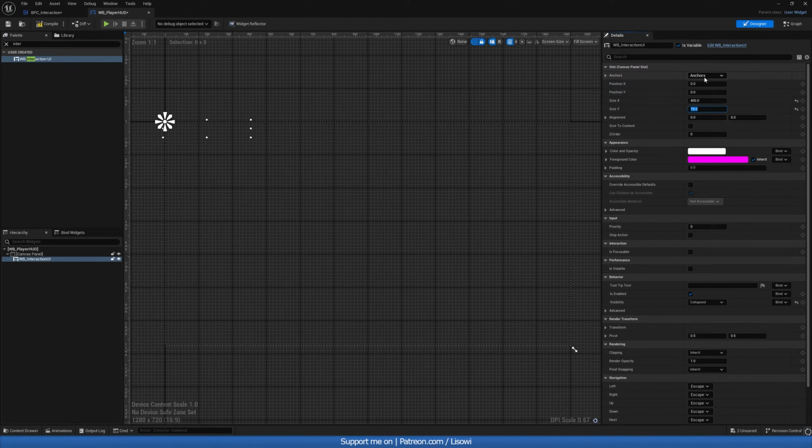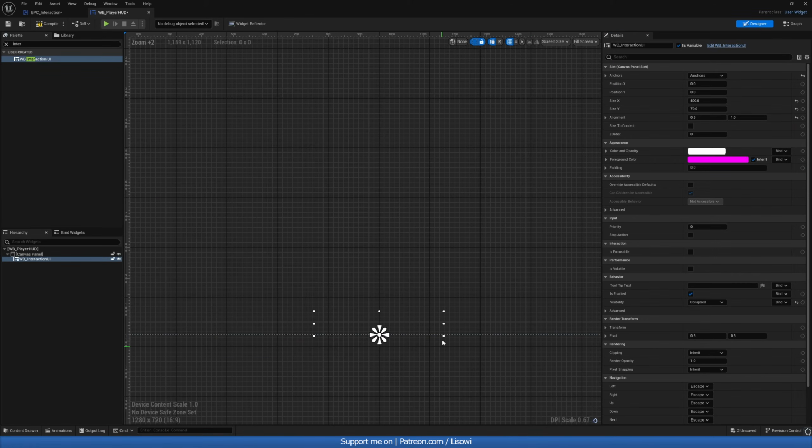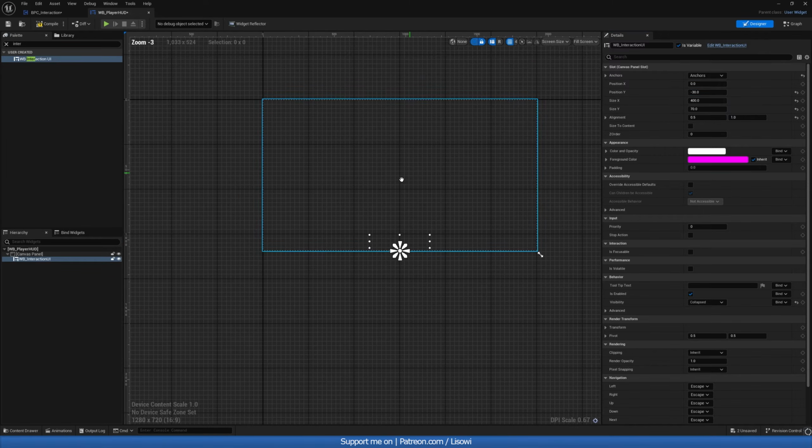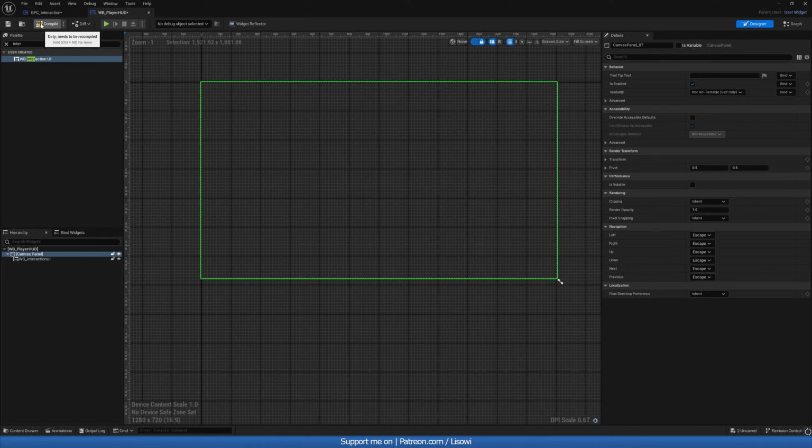That's better. And anchor it at the bottom. So to anchor it at the bottom, hold Control and Shift and left mouse. And then we'll pick it up a little bit from the very bottom. So position Y minus 30 should be good. And that's where our interaction message will appear. That's all we got to do, compile and save it.